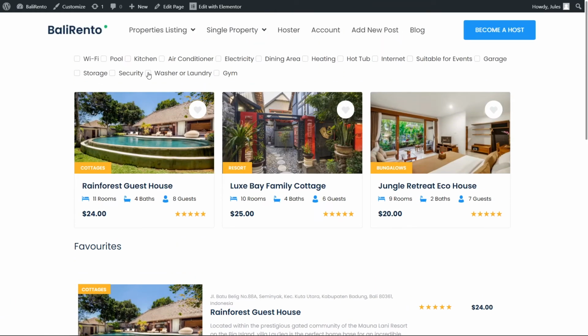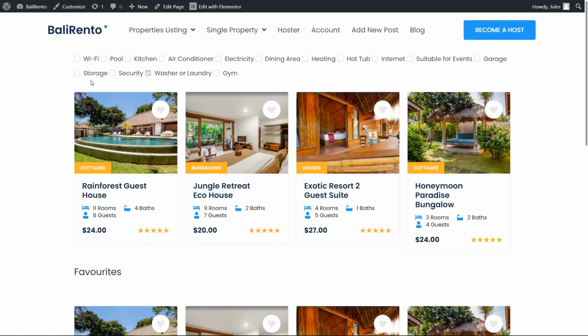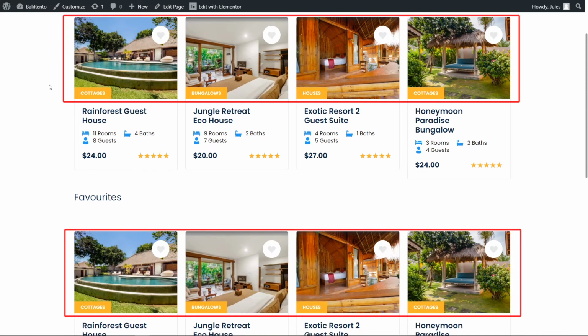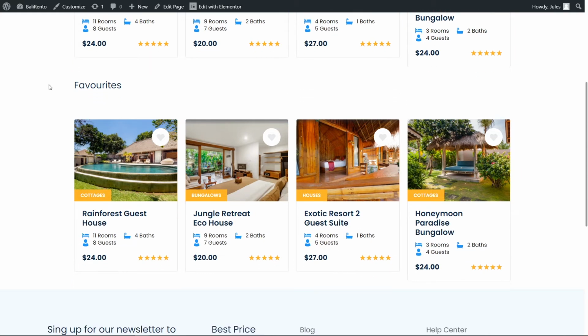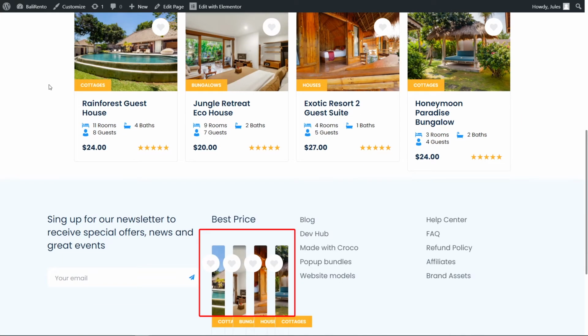But once we start filtering, we have two identical results. Looks like the listing grid styles are broken. Hold on, the best price column in the footer is broken as well. It is also the listing grid widget. Gladly, it is so easy to fix.